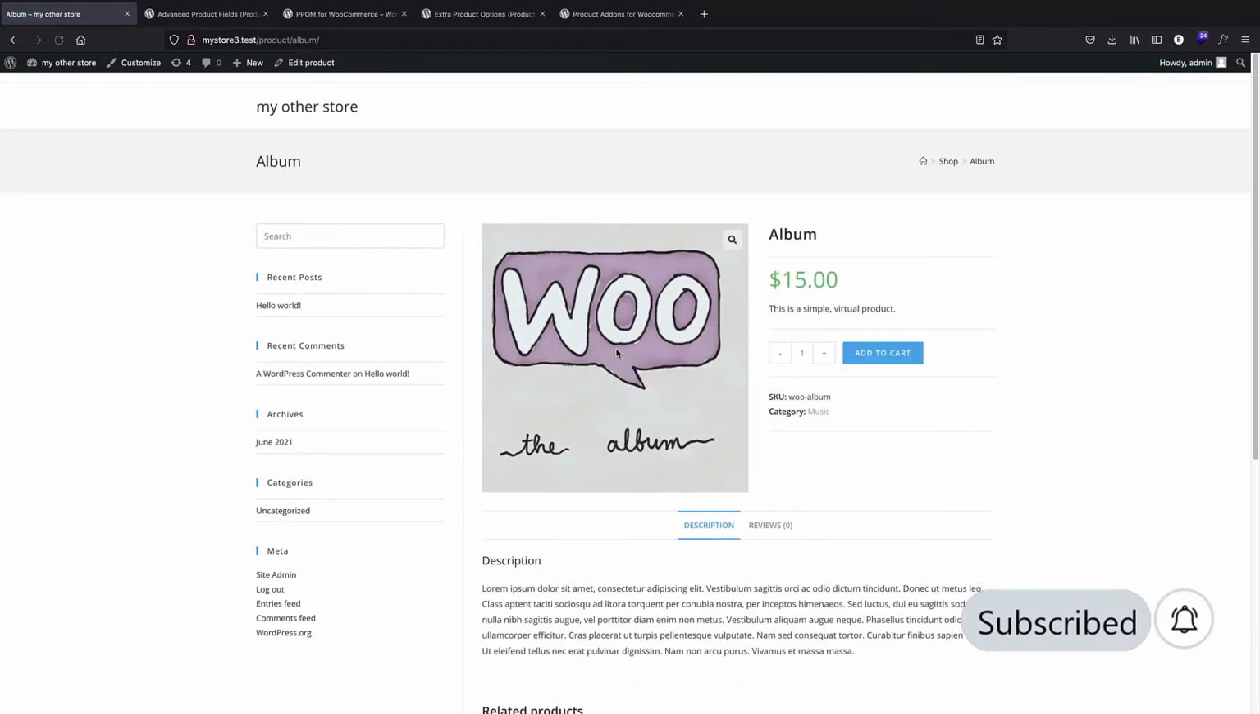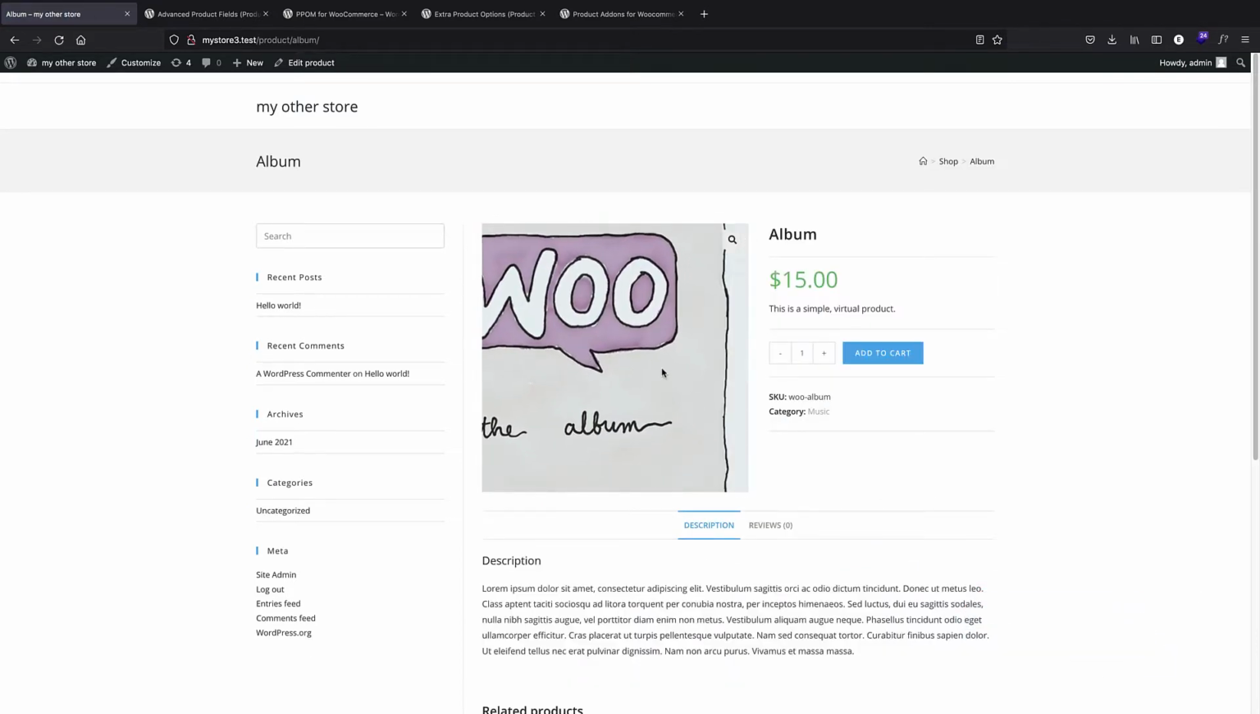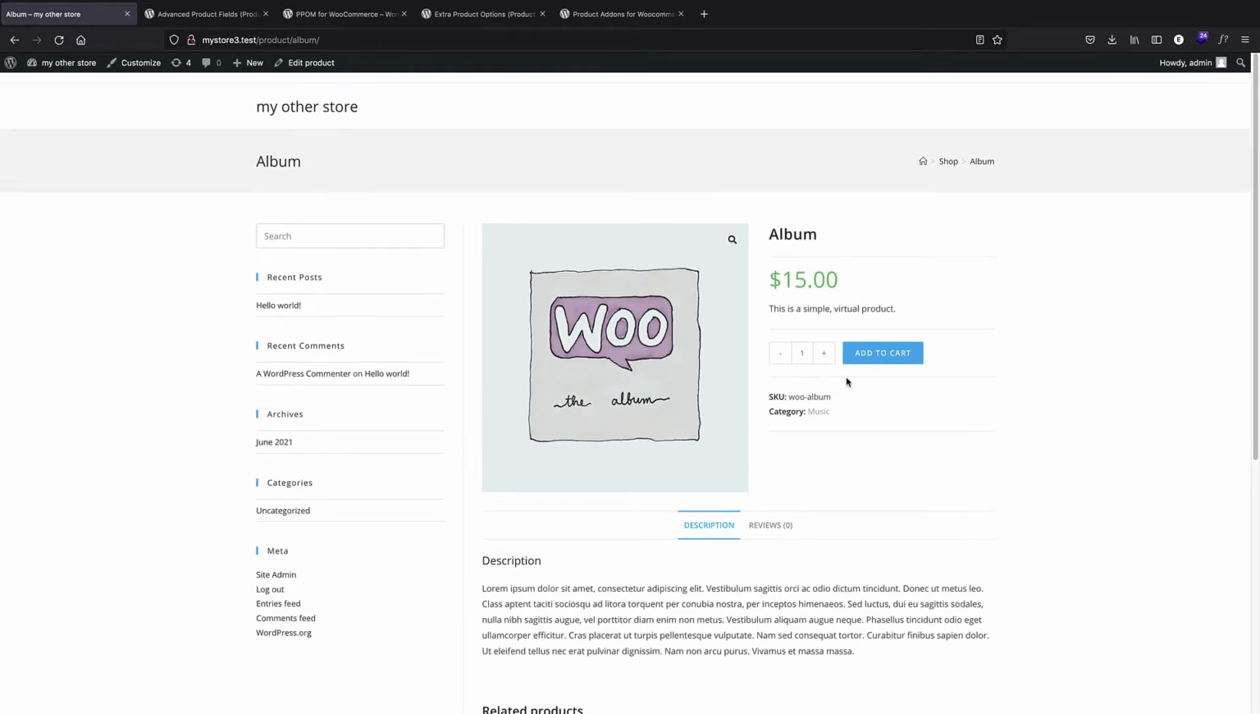So in this tutorial, I'm gonna show you how we can add custom fields like checkboxes or radio buttons or drop downs or any kind of input like text input to our products and change the price based on that. And for this functionality, of course, we need a plugin because WooCommerce does not have this functionality by default.